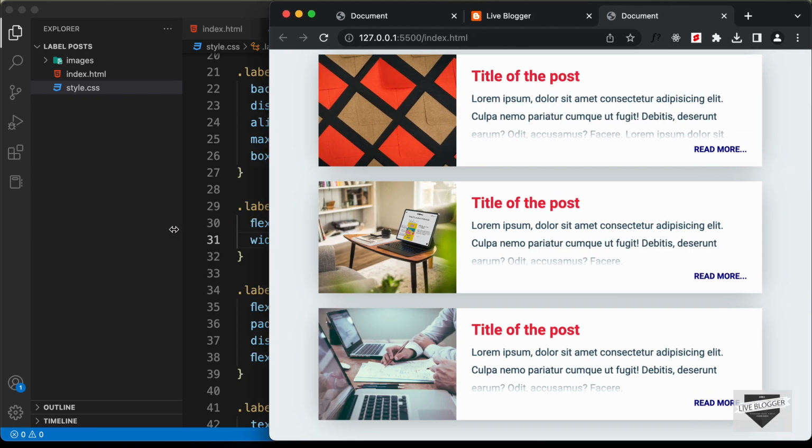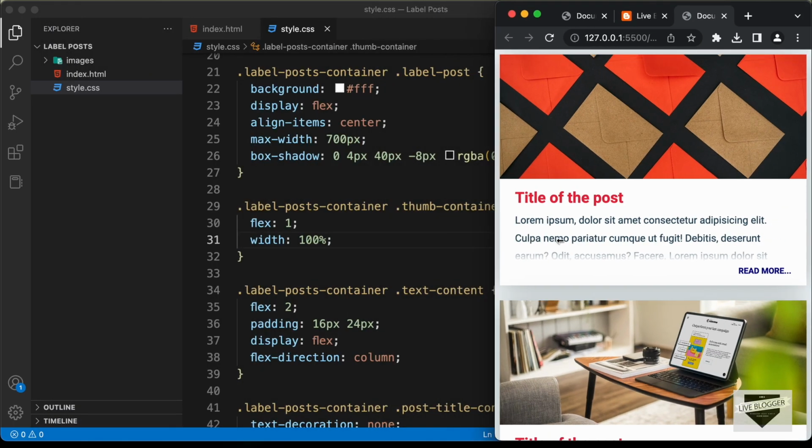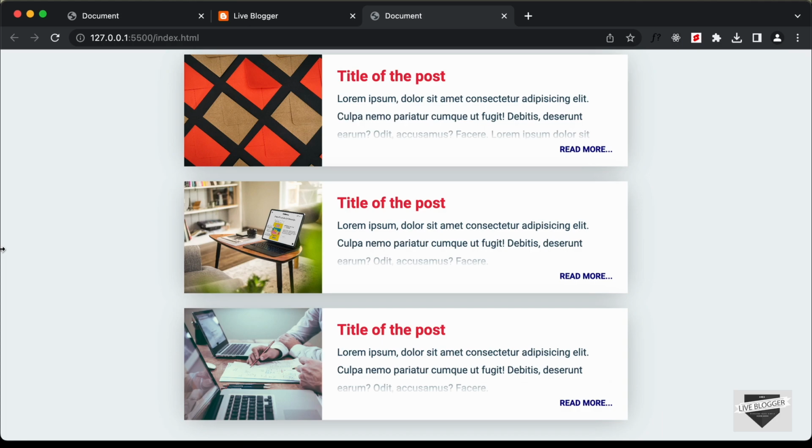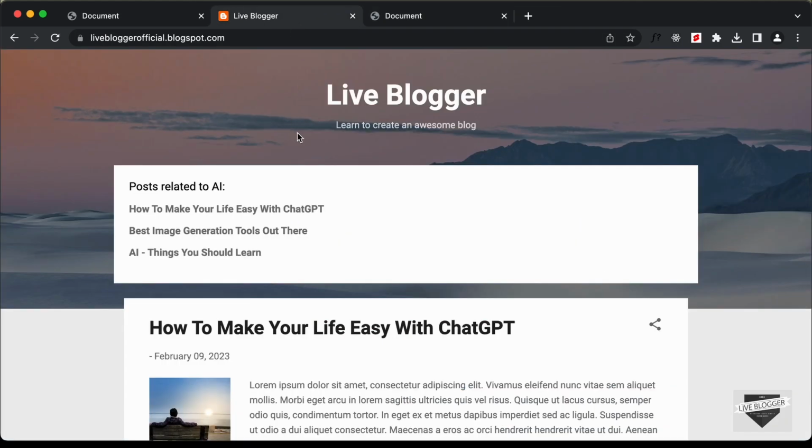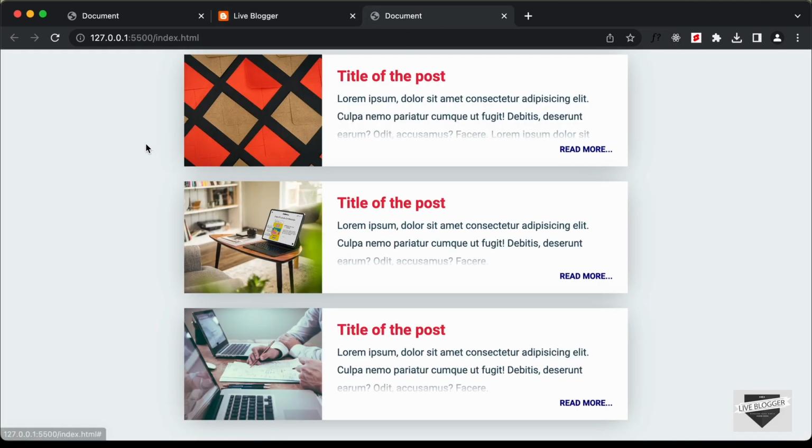Let's take a look at the desktop version. So the design is complete. Now in the next video, I'll show you how to add this design to your Blogger website, and we will display all the content of the blog posts inside this design. So that's basically it for this video.